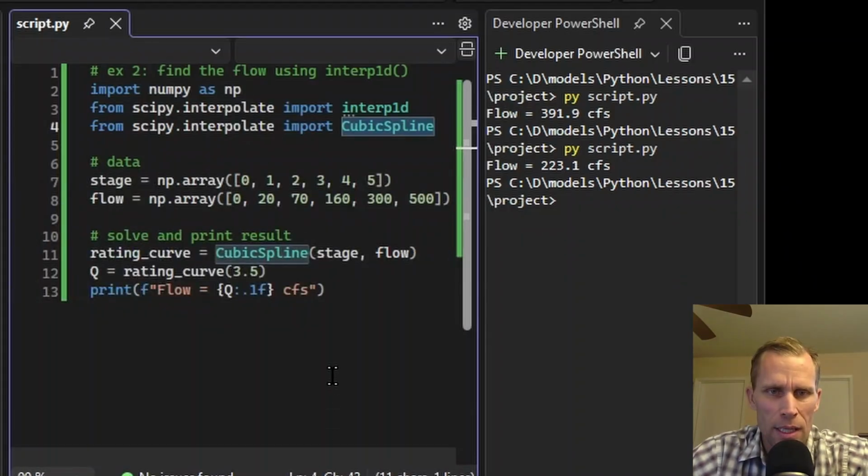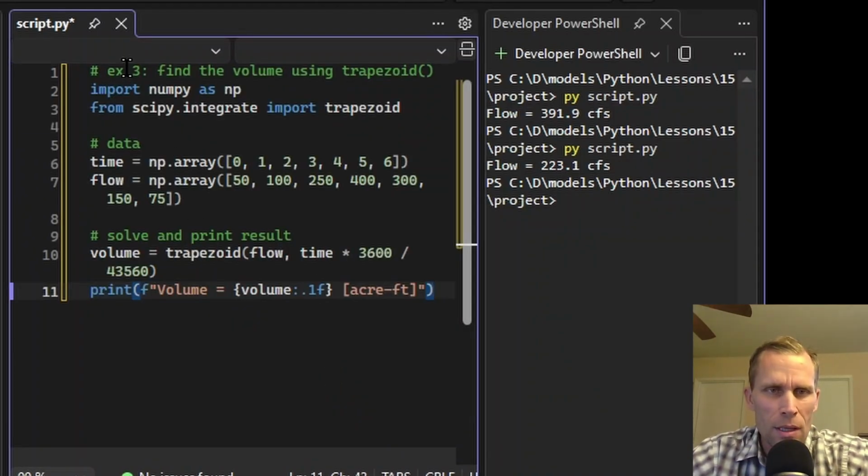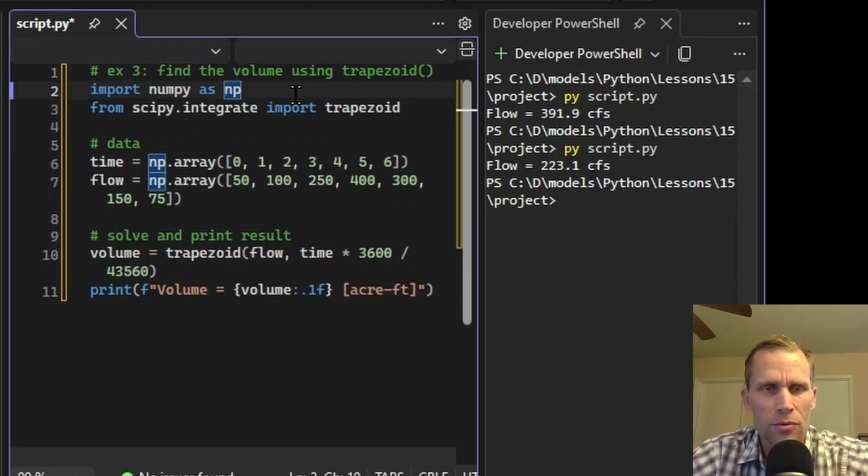So let's go ahead and make that happen. I'm going to delete everything I have and then boom. Exercise 3, find the volume using trapezoid method. So it's an approximation by creating little trapezoids, adding up the area of all the little trapezoids is how this works. Import trapezoid. It's from the integrate module within SciPy.